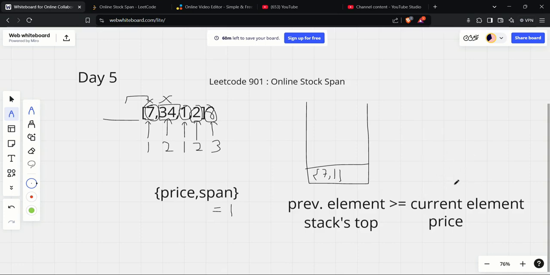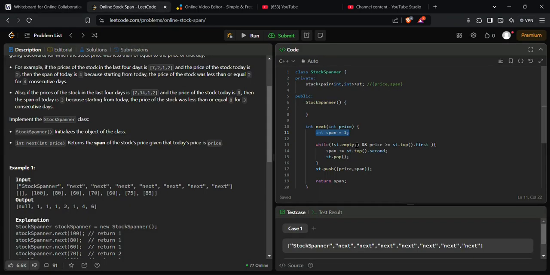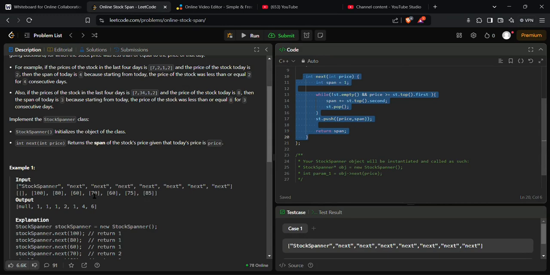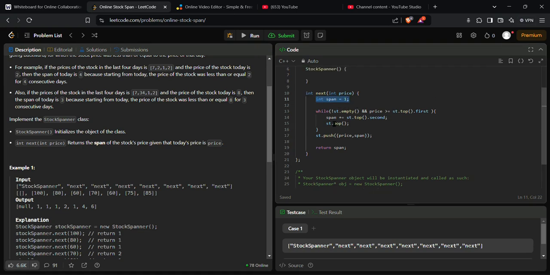And before popping the top of the stack, we are just going to add the current span to the previous span. So the current span will be 1, because we are calling this function for each element of this array. Right, so for 100 this function will be called, for 80 this function will be called, for 60 this function will be called. So every time the span is being initialized by 1. Okay, and in this statement, I have written while stack is not empty and price is greater than or equal to stack dot top dot first.